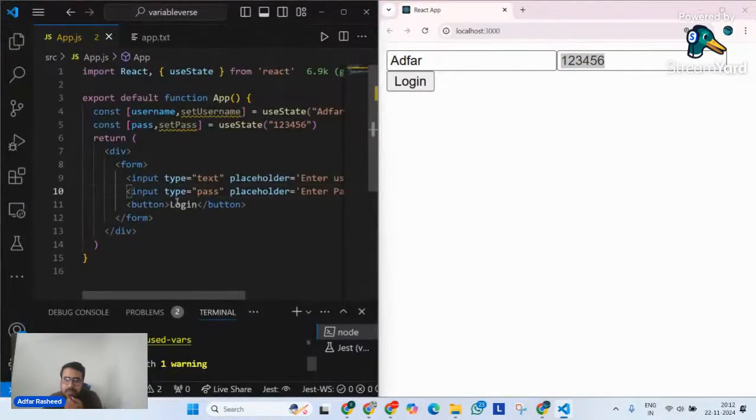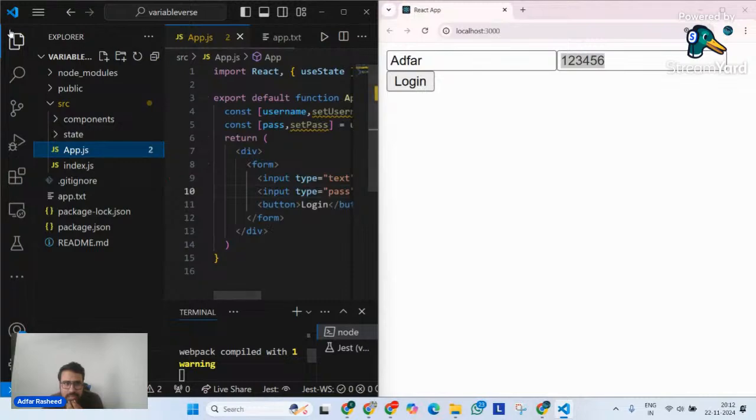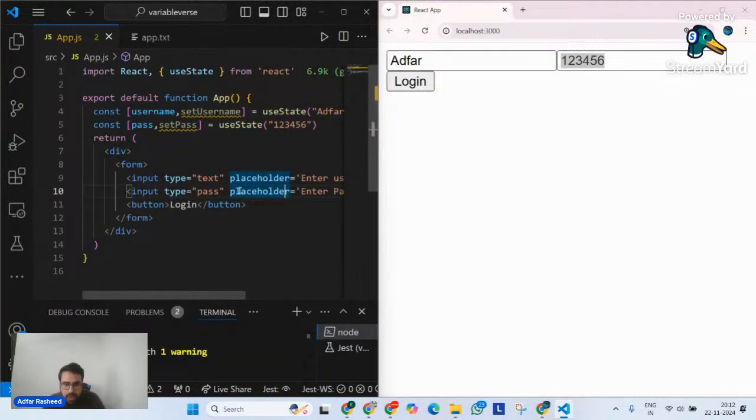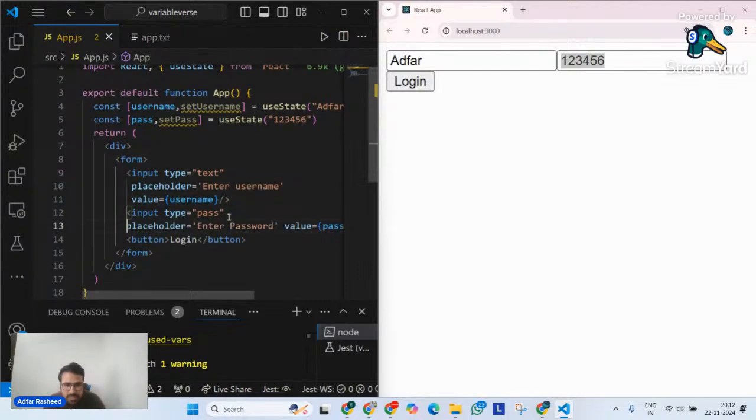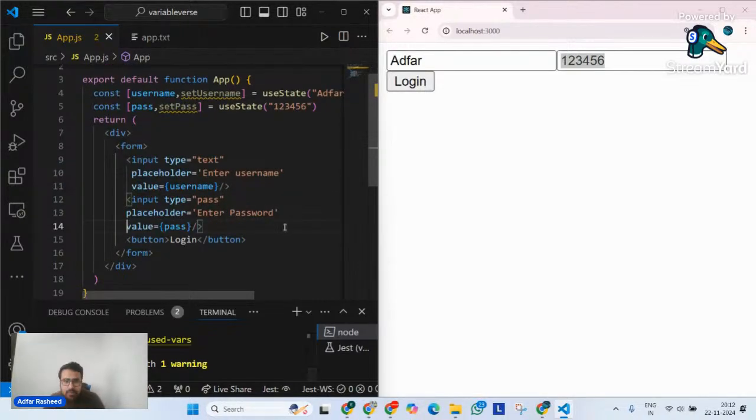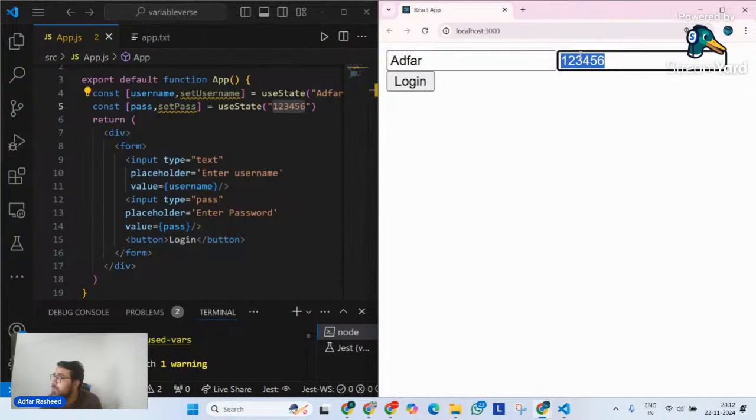Let me try to divide my screen into two parts. Let me do something like this so that it will be visible. Leave that. As of now, we can see that since the initial value is adfar, that's why adfar is here. Since the initial value is 123456, I have 123456 here.